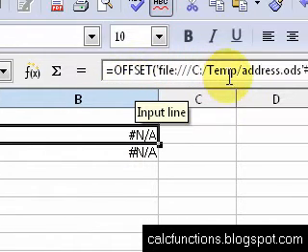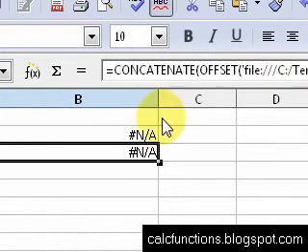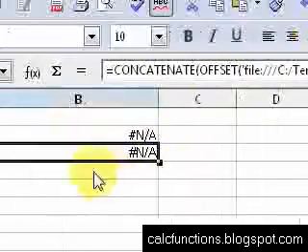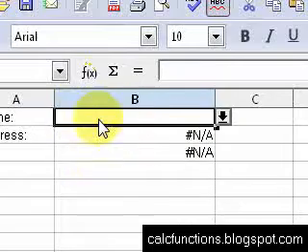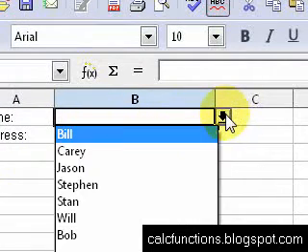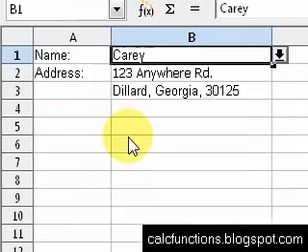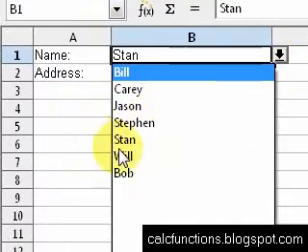You can see that I had to access the files in each formula, so it did make them a little bit longer. But let's see how it works. If I come up here to name, and I select, let's say this one, it pops the address in there for me. And I can come to this one or this one.